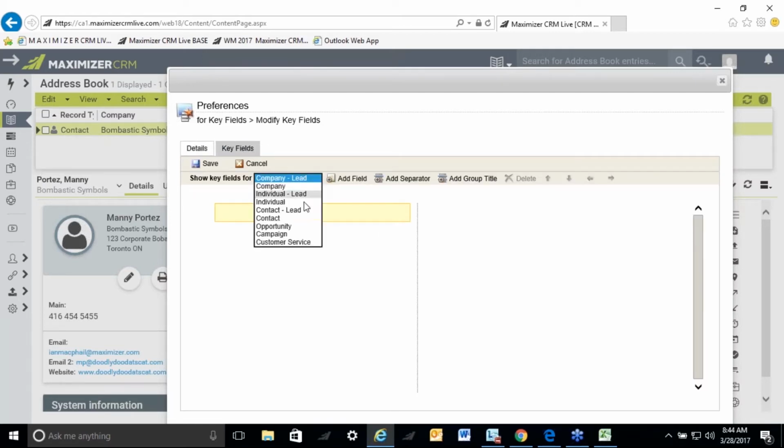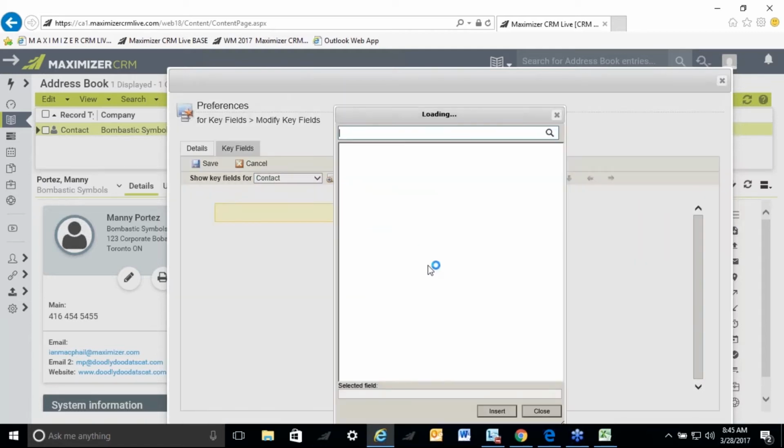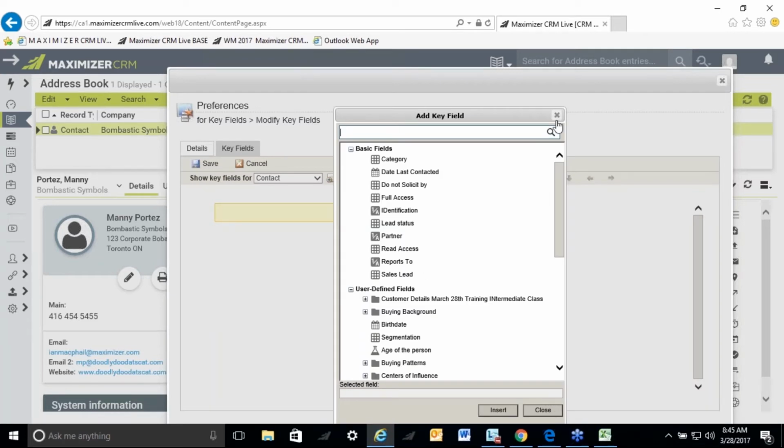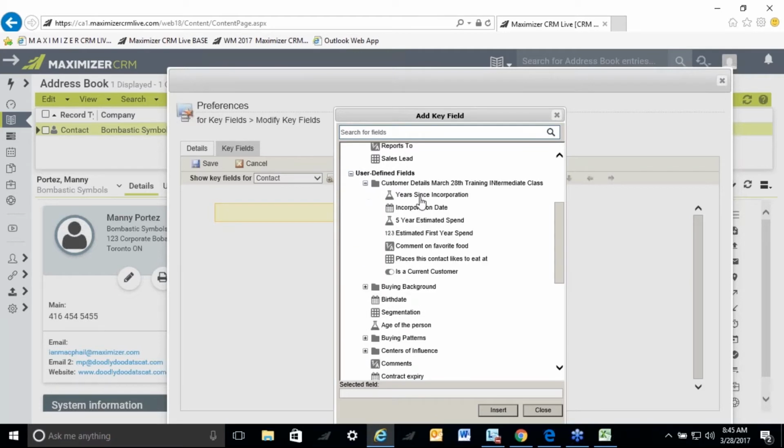You make sure you define the contact type of record, and you just click the Add Fields button. Now remember, these fields that we're adding to this view will be specific to the contact type of record. Maximizer has three main types of records. Company records, which are more global company information, and then contacts at that company, more specific about the person at that company, and then individuals, people who might sit in the database independent of company records.